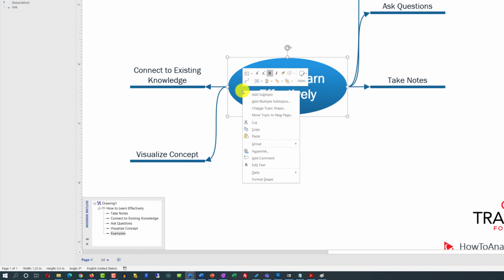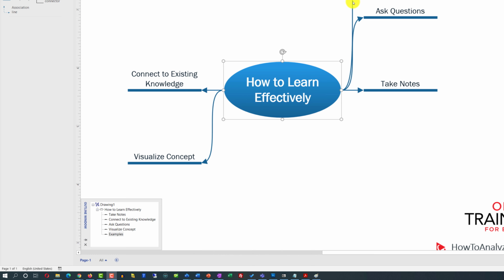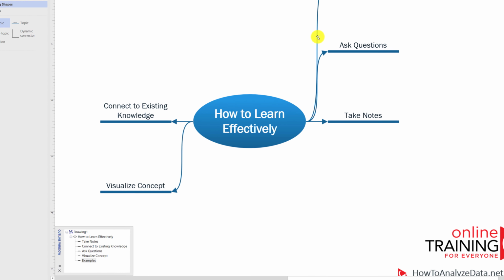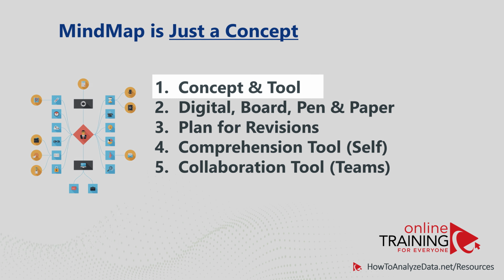By default, if you add subtopics through the right mouse click, they are added on the left side and on the right side of the main bubble. It might be okay for you. If you need to change this behavior, keep in mind that you can reconnect the subtopic to any area of the existing bubble. Keep in mind that a mind map is just a concept.